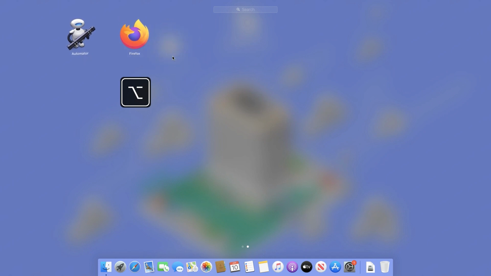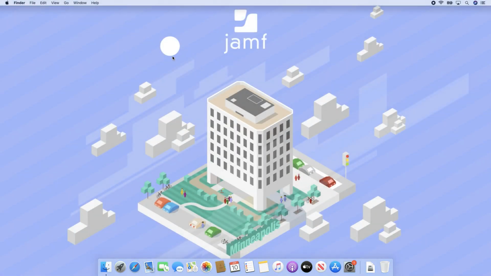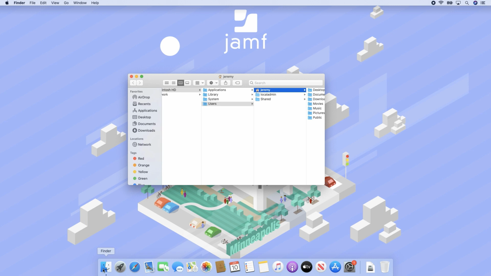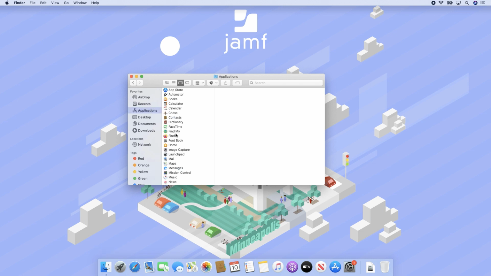However, Firefox can't be deleted from Launchpad because it's not from the Mac App Store. It can be deleted by navigating to the Applications folder in a Finder window and dragging the app to the trash. Alternatively, an uninstaller may be provided by the developer.